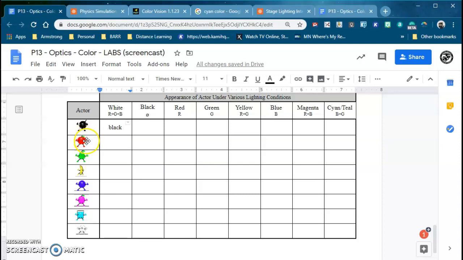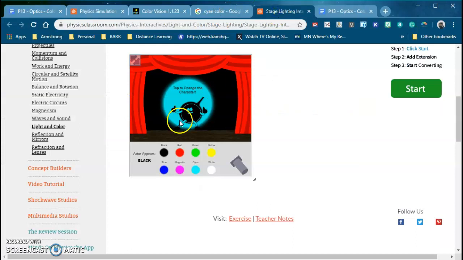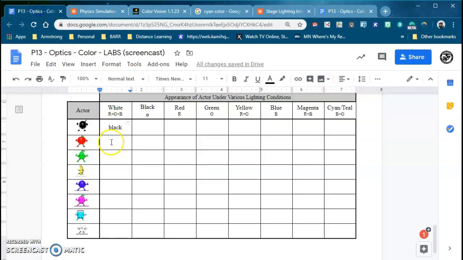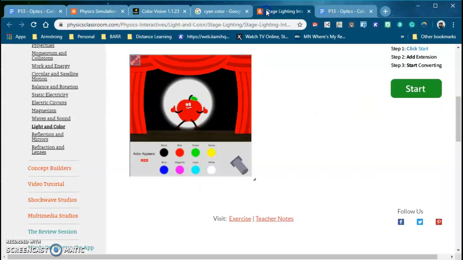Now what if I switch over to our red actor? So if I click on the actor here, so you tap to change the character, there. You can see the shape, he's an apple. If I shine white light on him, or her, then our apple looks red. So I would type in white light, our red apple looks red. And if I go to the black light, it looks black. So there's no light, I can't see anything.